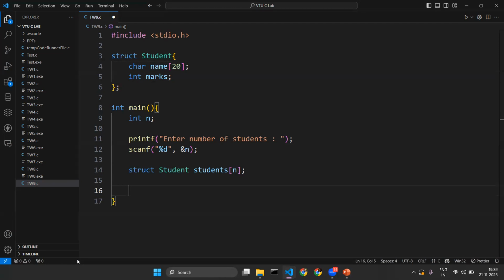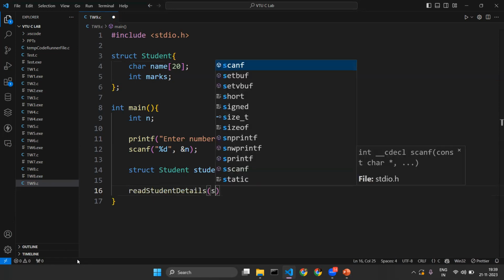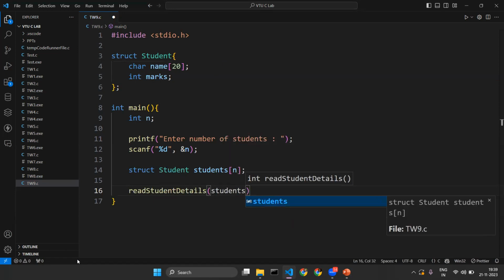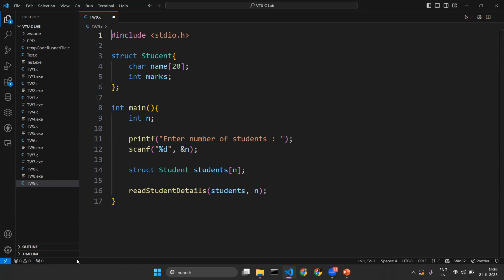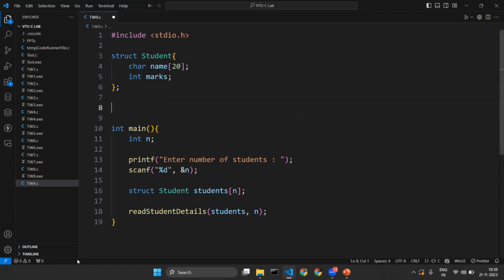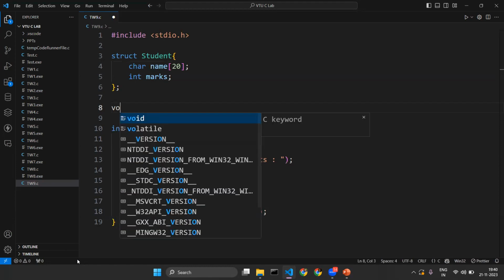First thing is to read the student details. Read student details, this function we need to implement now. We will implement it, and we need to pass two things. One is that array and the other is the size, how many students are there. Those two things we need to pass.